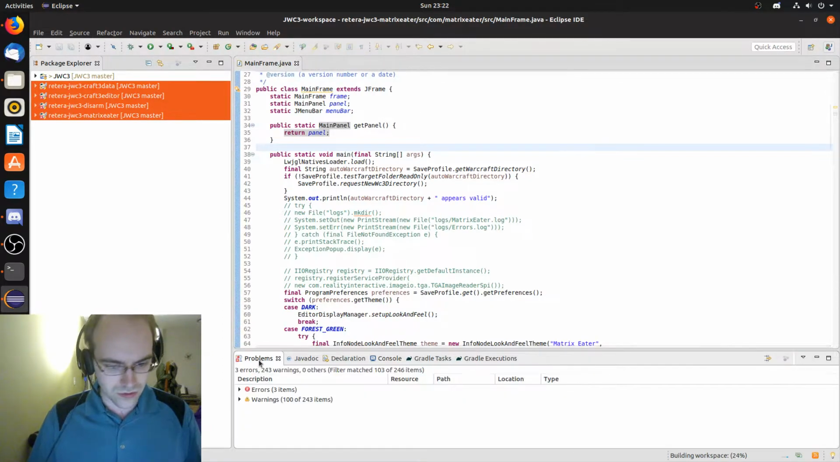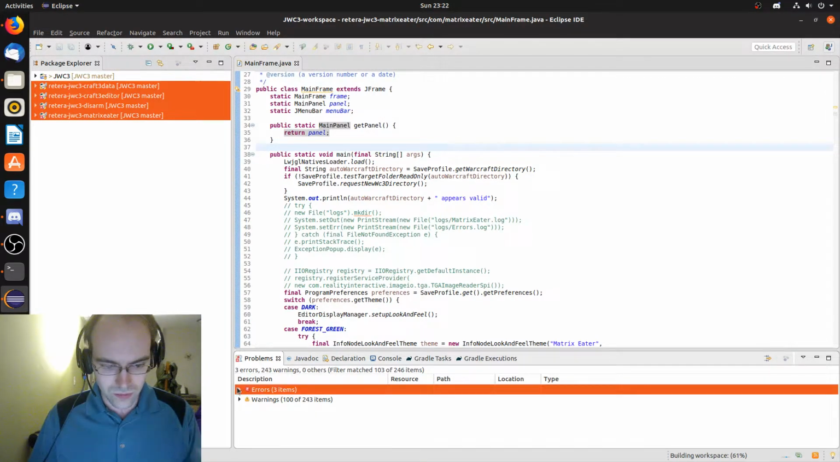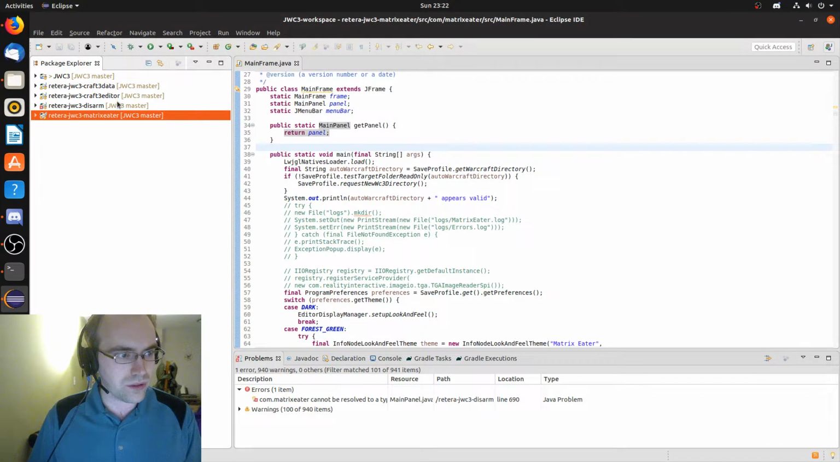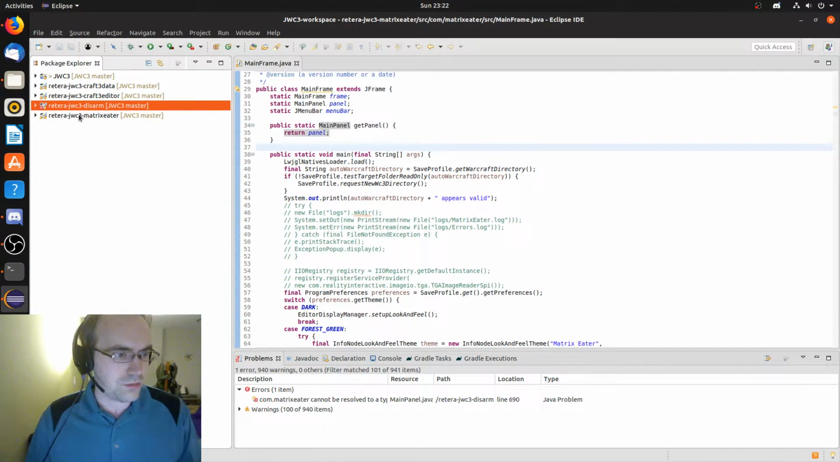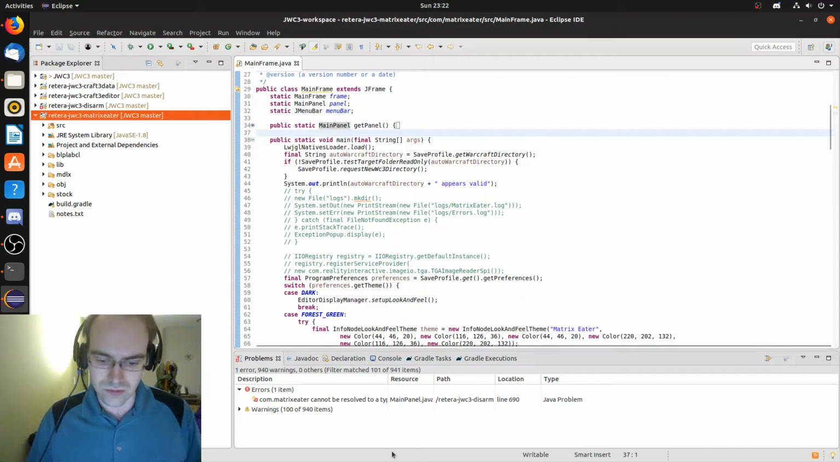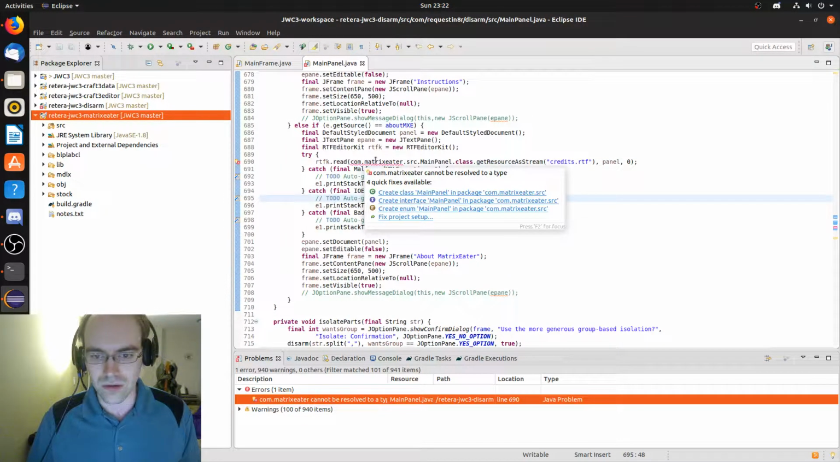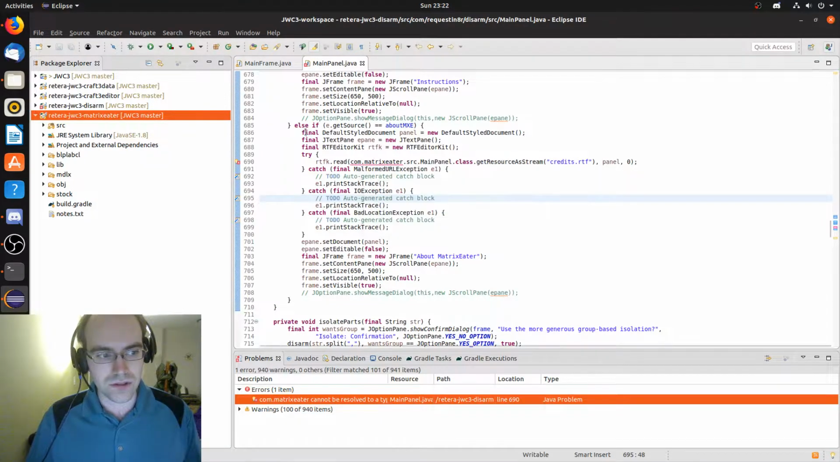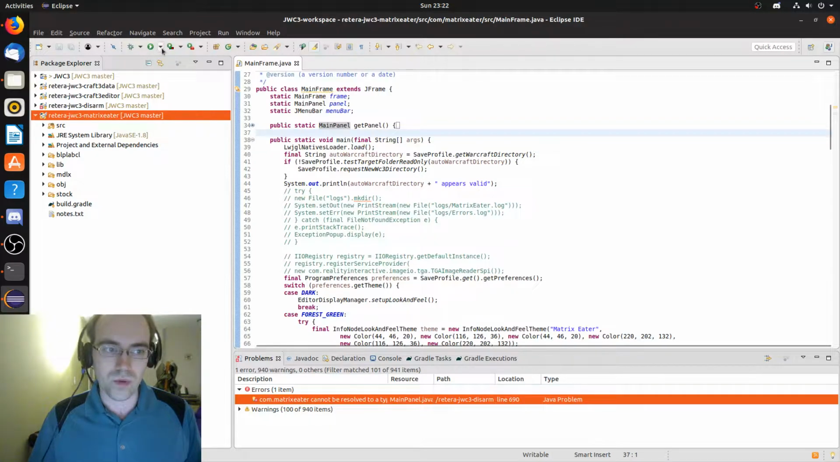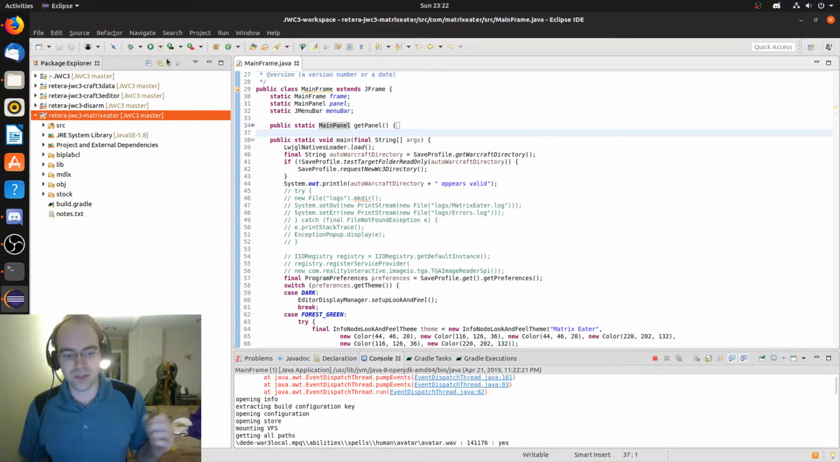Come on, computer. We're just gonna hit F5. We're gonna load everything. Except for maybe disarm, which don't use that. Just use the matrix eater. What is this complaining about? Matrix eater can't be resolved to a type. Okay, we don't care about that. Let's fire up the engine.